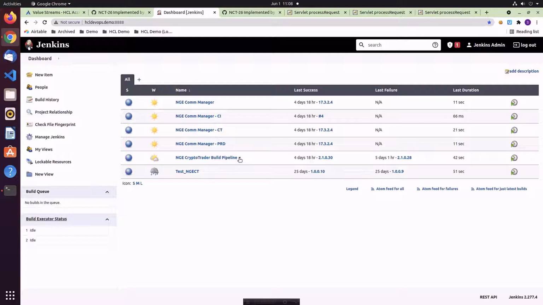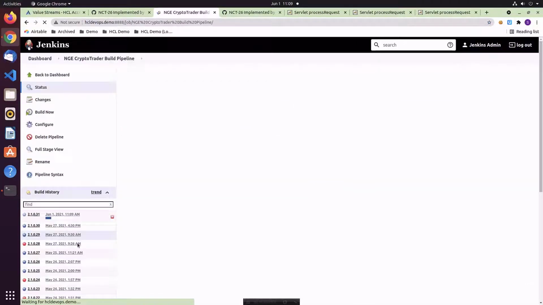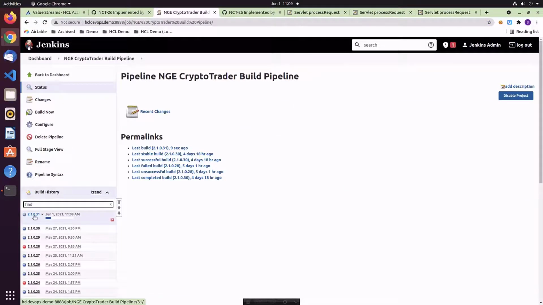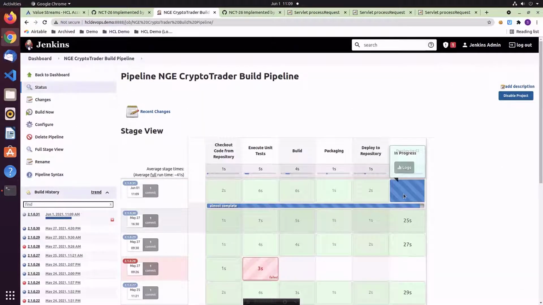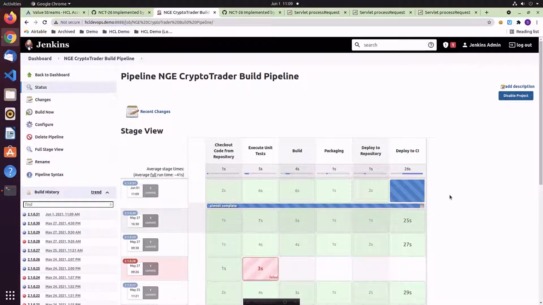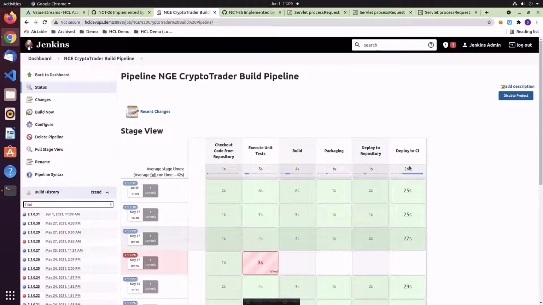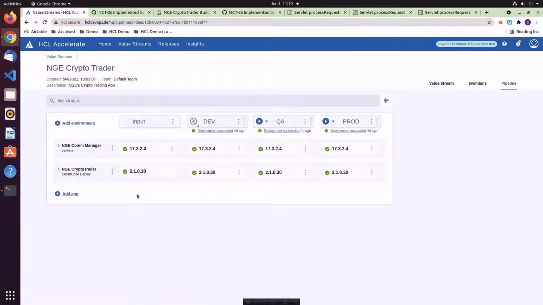Okay, and here is our Jenkins build pipeline that I'm triggering manually now, but in a real scenario would likely be automatically triggered the moment the code has been approved and merged. Now, as the pipeline runs, you can see the version is 21031. And we've sped up the process here. And once the build is completed, it's been deployed to a package repository and deployed into the CI environment, which is our dev environment. So over here in Accelerate, you can see now that version has changed to 21031 and moved into the dev system as well.